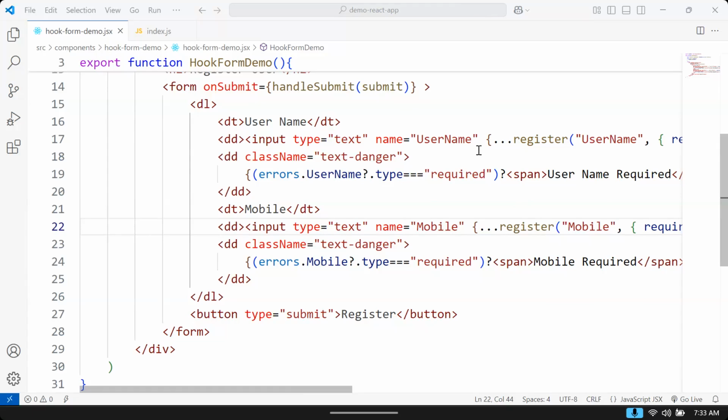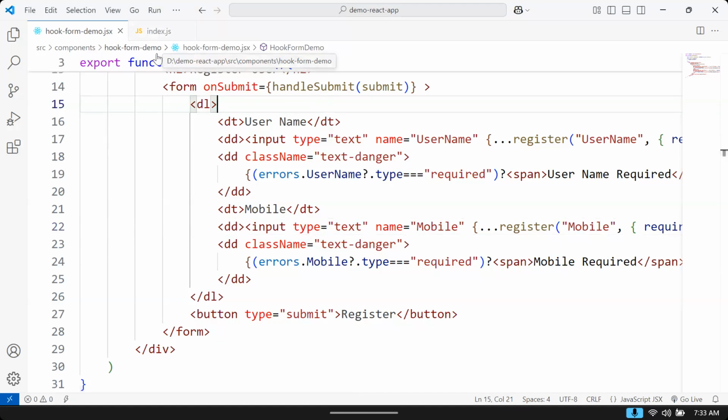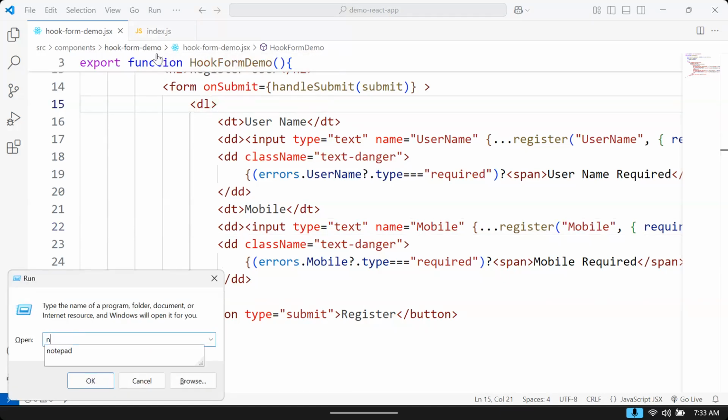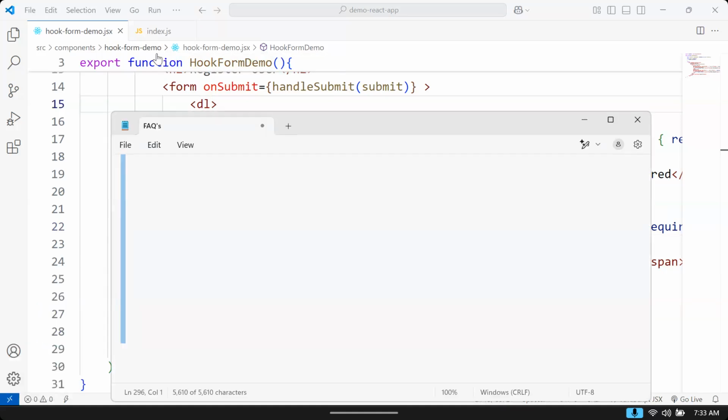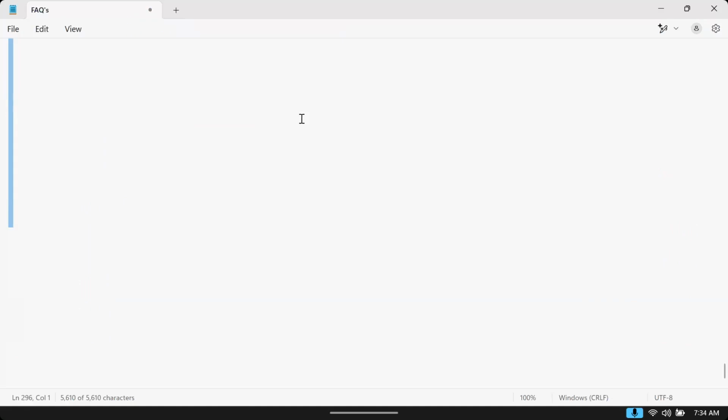So, last session we learned about forms, form and validation, how to handle them. Two types of third-party libraries we use: one is Formik, another one is React Hook Form. So, how to design forms and how to set up validation for forms, we learned.